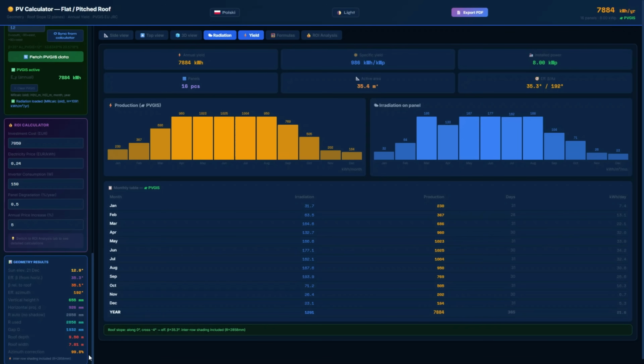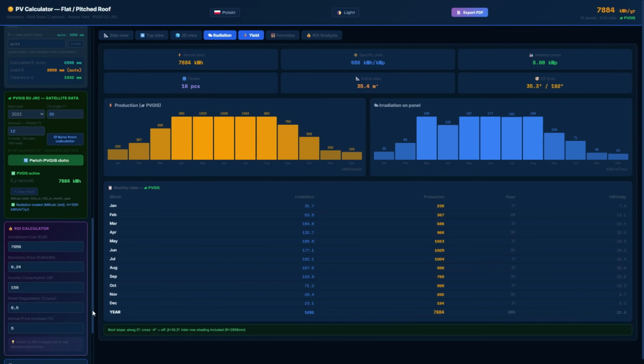Next, specify the annual degradation rate of your panels, typically around 0.5% per year. Finally, define the expected annual increase in electricity prices. These values allow the calculator to project your savings and return on investment over the next 2 decades.